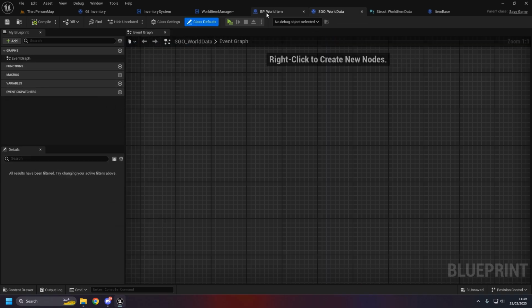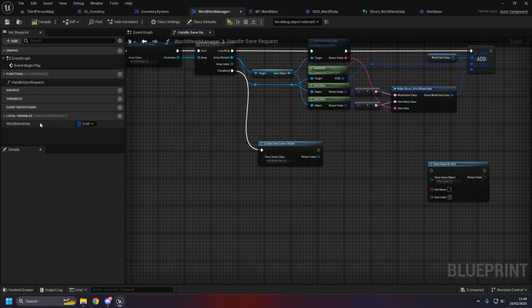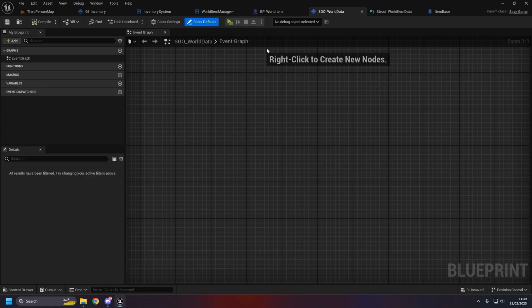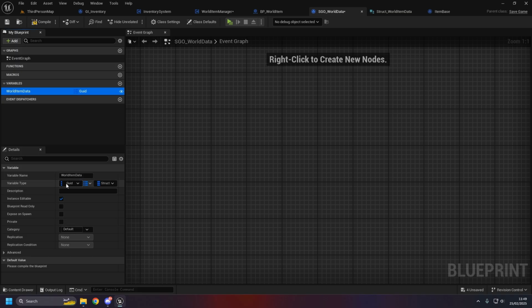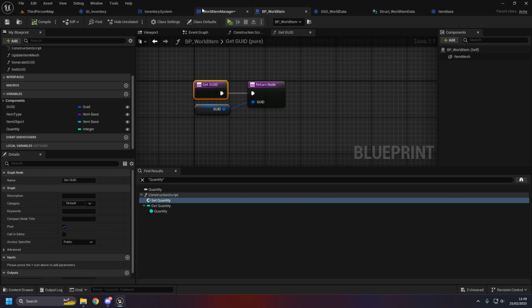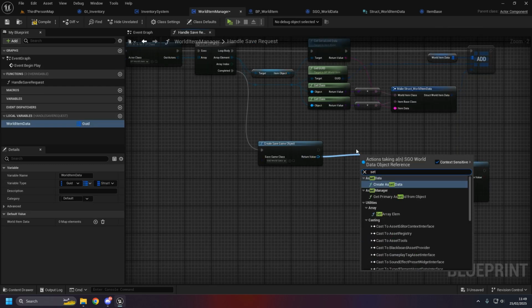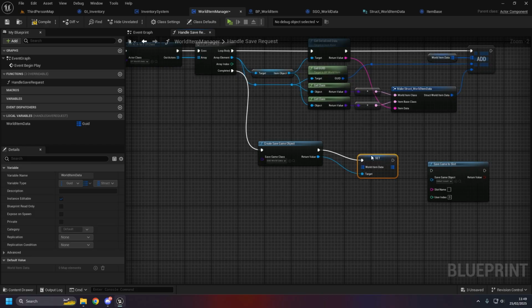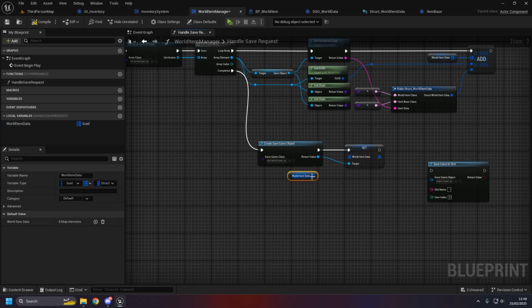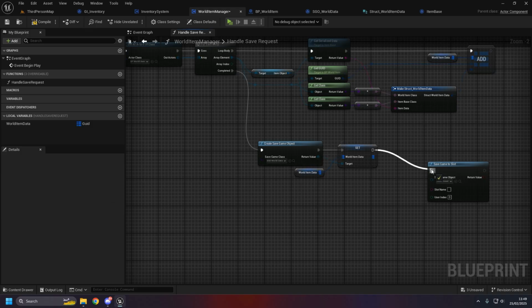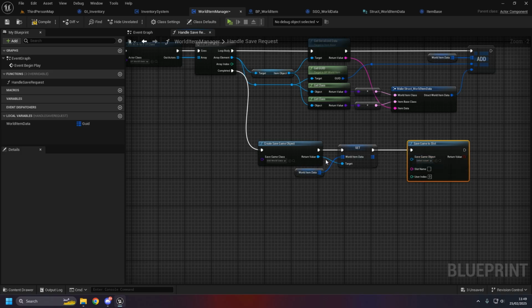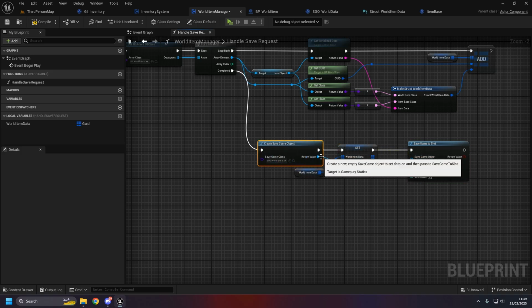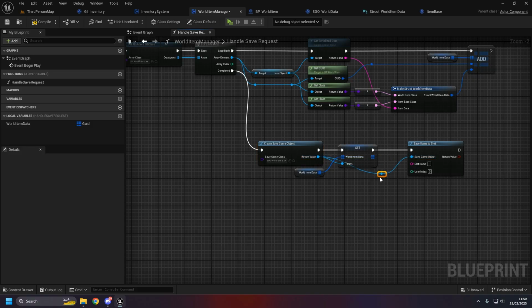So before we can do that, we do need to actually include the data. Because we've already got it set up here, I'm just going to copy the variable and paste that over to here. That just makes sure it's got the same structure. As a reminder, that's a GUID and it's the world item data struct. Once we've done that, we can just set the world item data, and we can set that to our local variable data that we've collected or assembled, however you want to think of it. And then once we've done that, we can do the save game to slot.